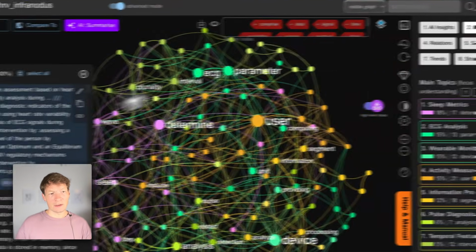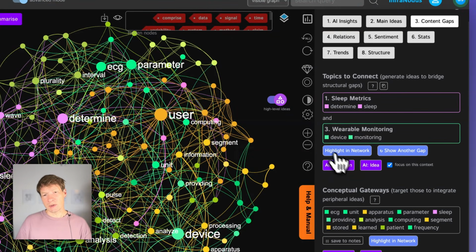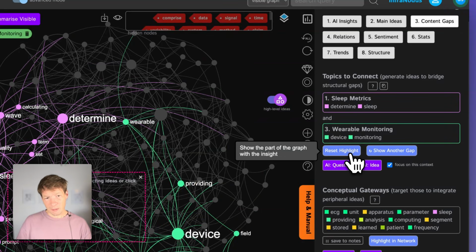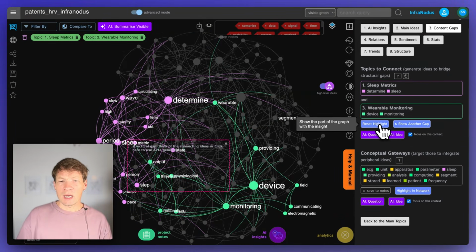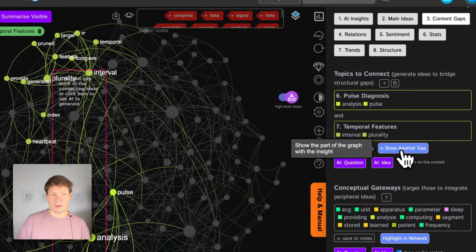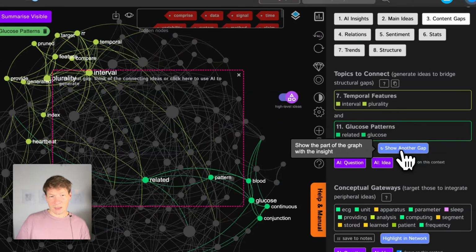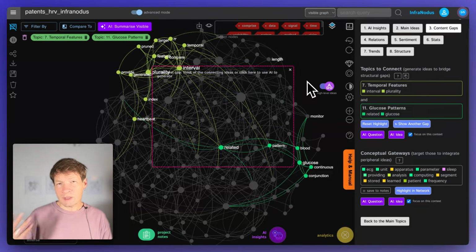And then another really useful thing that I showed at the very beginning of the video is that you can use this topical structure to identify the gaps in the discourse. So here I go to content gaps, and then I click on highlight and network, and then I can reiterate through the gaps in the discourse, because these are the things that the patents are talking about but are not yet connecting. And some of them might give me some ideas for new inventions or insights.